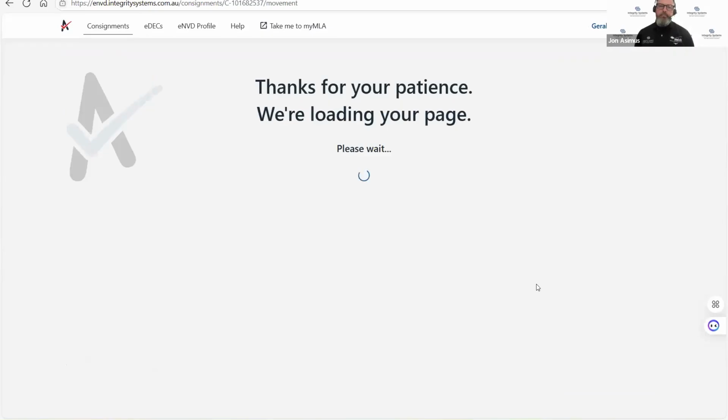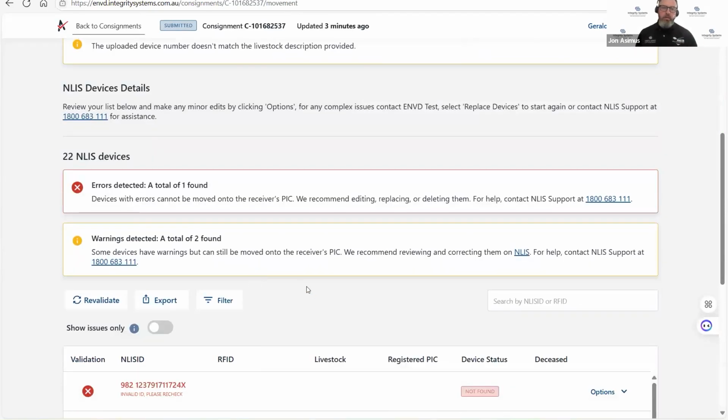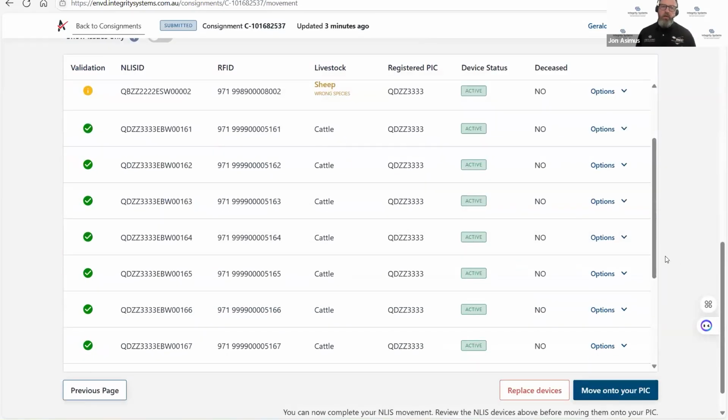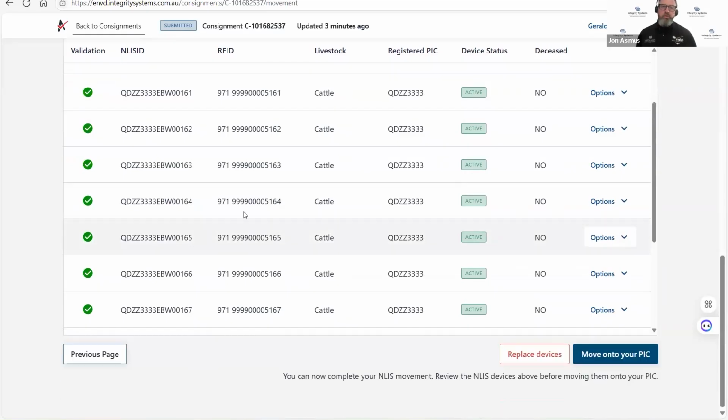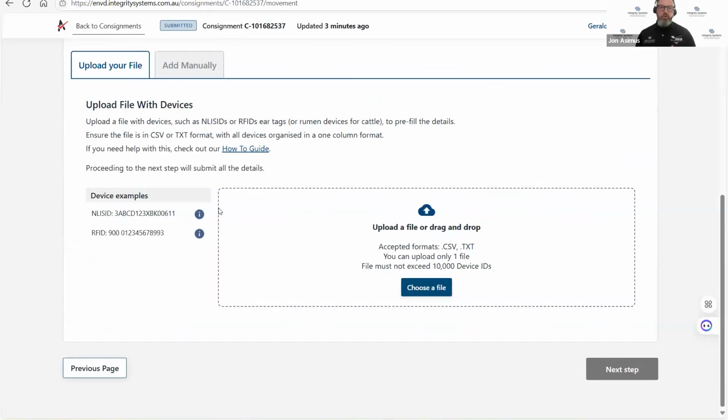So if I click on that, I'll see all the tags that I loaded as the sender before with all the errors. Now the source doesn't have to add the tags. You can add them yourself at this point. So if I don't like what the sender's given me and I have my own read of animals coming onto my property, all I need to do is just replace the devices. It says make sure if you want to do that, and then you can upload your own file like we did for the sender.